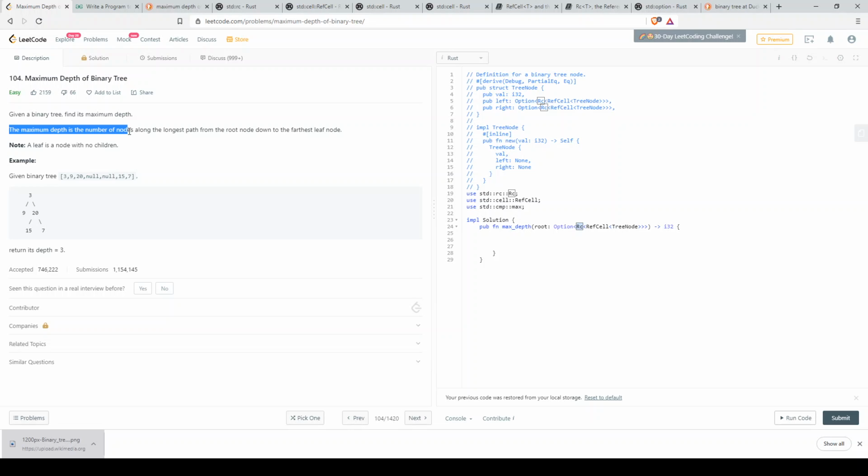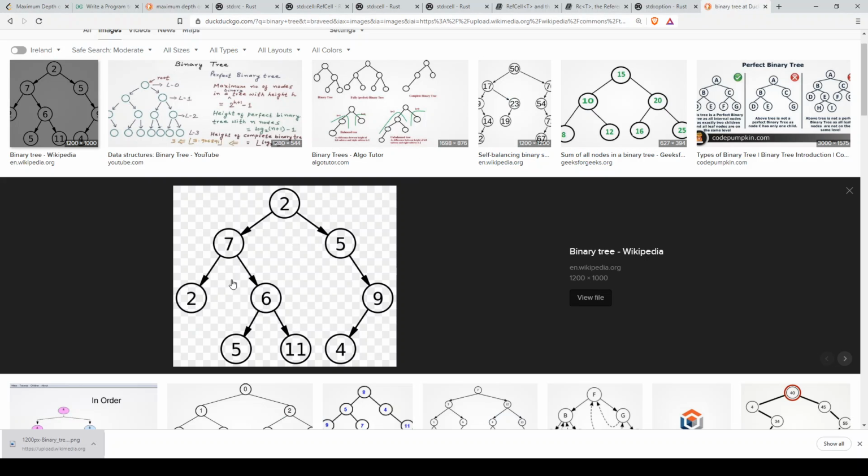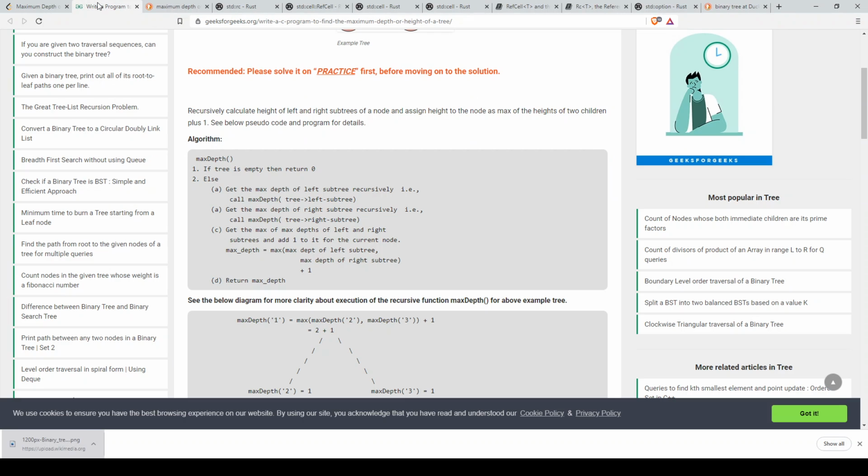The maximum depth is the number of nodes along the longest path from the root node down to the farthest leaf node. So this is a bit trickier than our last couple of questions. We're basically going to have to recursively go through a binary tree, check its leaves, check if it has values, and then account for that node as we move through the tree. So there is an algorithm for this.